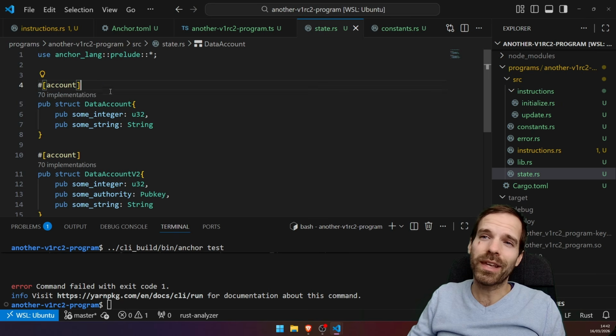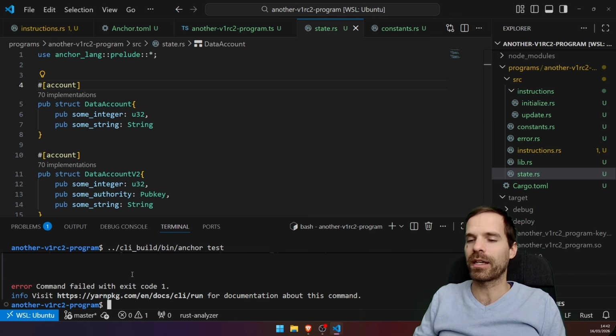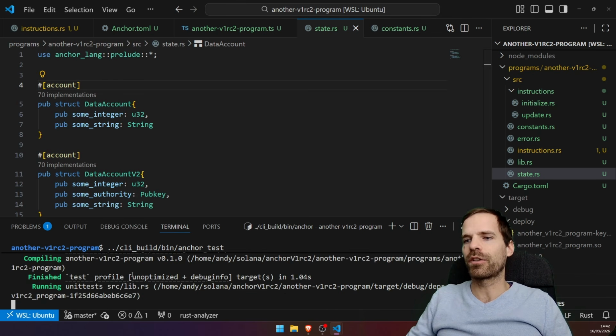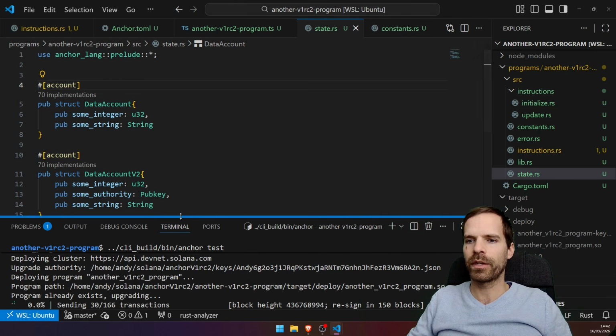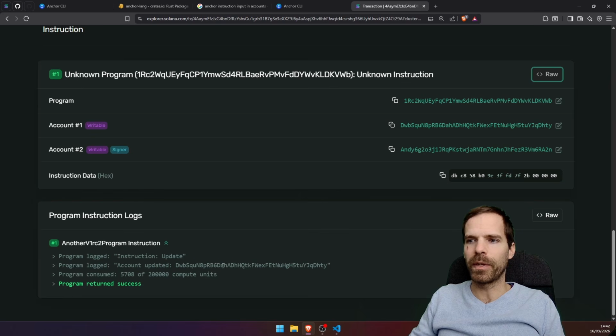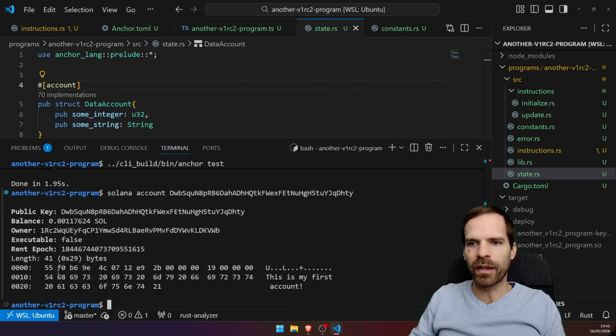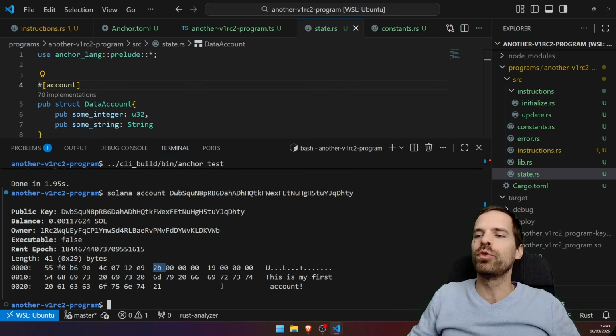Or I probably can tell this that it should have a certain discriminator, this data account, and I know that's possible. But for now, I'm just gonna make it easy for myself and just rename it back, and that should hopefully fix it. Now we gotta redeploy this. And then the discriminator is correct and this account will be updated. If we check it, Solana account, we will see that it's now not 2A but 2B.